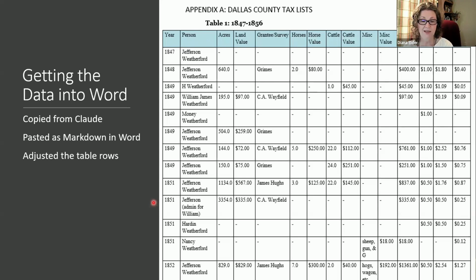Now, I did decide to put it in the appendix because it was really long. It takes up about 3 or 4 pages in my appendix, and I didn't want it in the body of the report. I felt like it was too much data for the body of the report, but it could be in the appendix for anybody who really wanted to go look at it and understand what I had done. I did have to adjust the rows a little bit and make sure that everything fit. I deleted a couple of columns that didn't have any information in them so I could make it work.